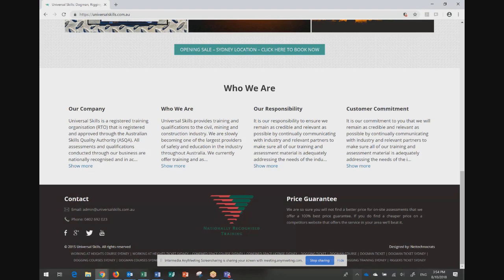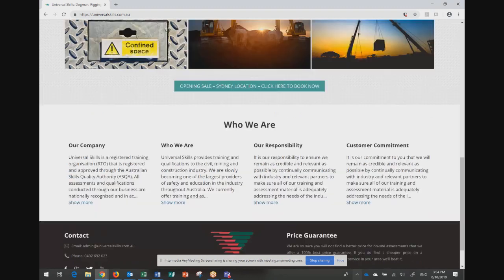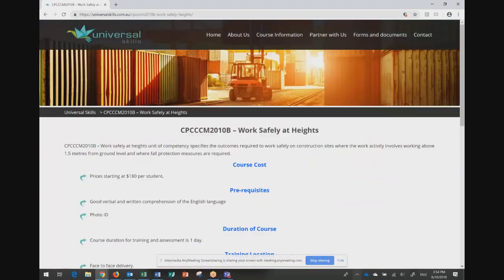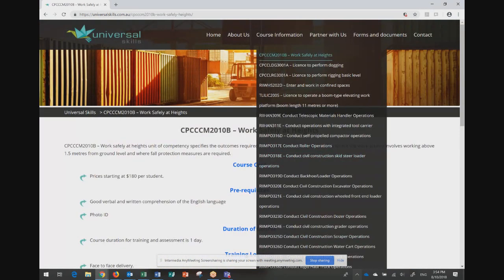So Universal, you need to update this website as soon as possible and remove the NRT logo from the footer. You cannot use the NRT logo or the AQF logo in the footer of any of your websites. You can put it on with the code and title. This is correct. All of these are correct. We've got code and title for all of these.